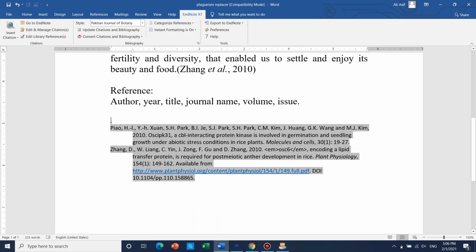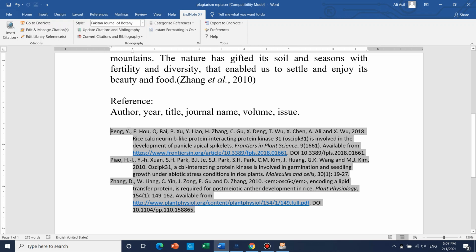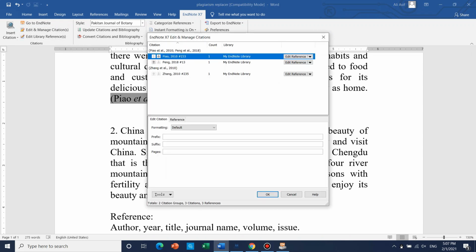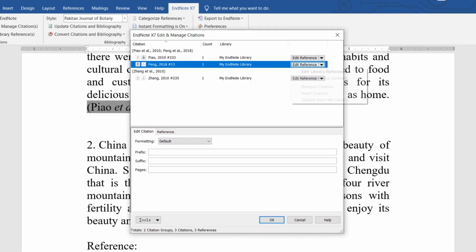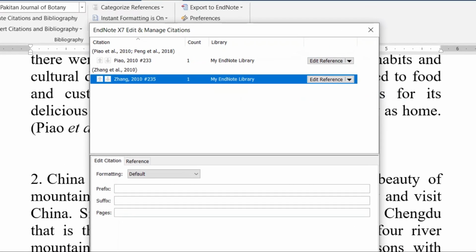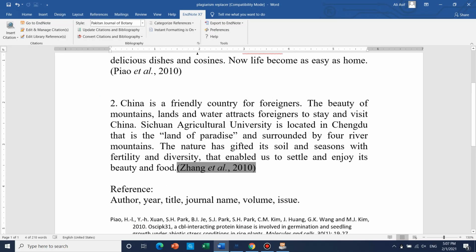Removing is a little tricky in EndNote. If you remove the first one by hand, you can see that when you update the bibliography, it will come again. So to remove it, first you need to select the reference, then go to the edit menu and select what you want to remove. Click on it, click on remove citations and click OK. So the reference is gone.